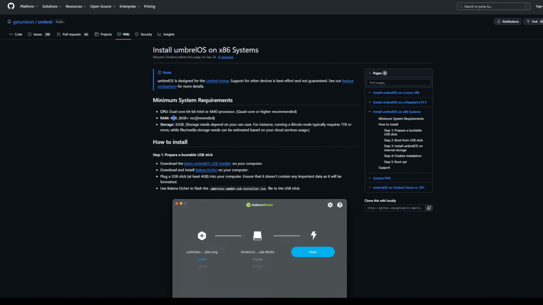Basically it's going to say you need 4 gig of RAM. That's kind of a joke. I would definitely recommend at least 16, just do 32 if you can. I'm doing 48 on mine, and the more RAM, the better. So if you're running a bunch of different applications on your node, you can handle that.